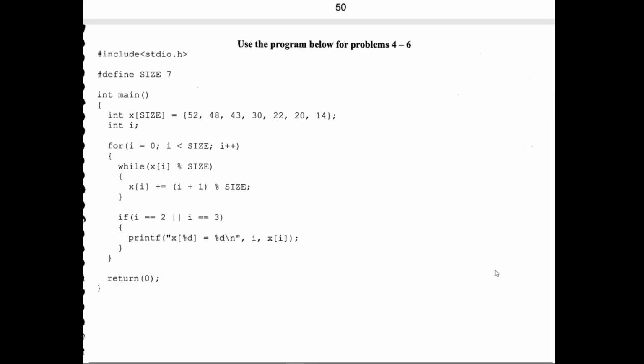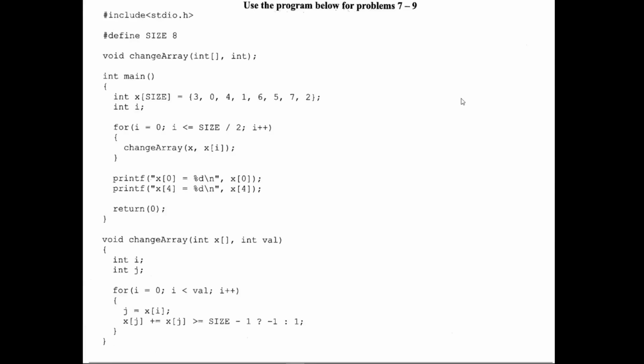Here's the code for problems 4 to 6. We can see we have a single main function, and then we have a for loop, and inside of the for loop we have a while loop, which is in fact nested repetition right here. So we know that cannot be our answer. Moving on to the code for problem 7 to 9, we have a main function with a for loop with change array inside it. And then inside the change array loop, we have another for loop. So we know, again, there's nested repetition in this code right here. So 7 to 9 cannot be our answer.